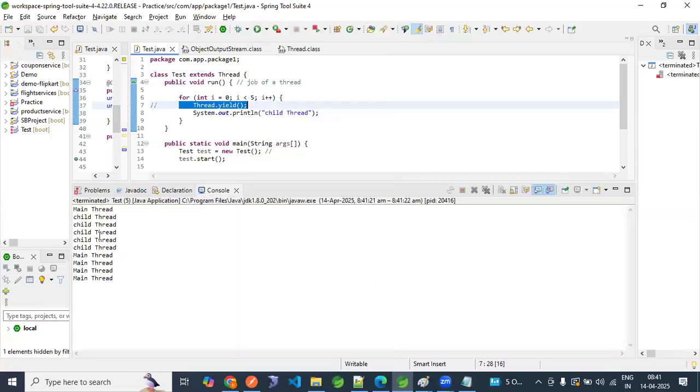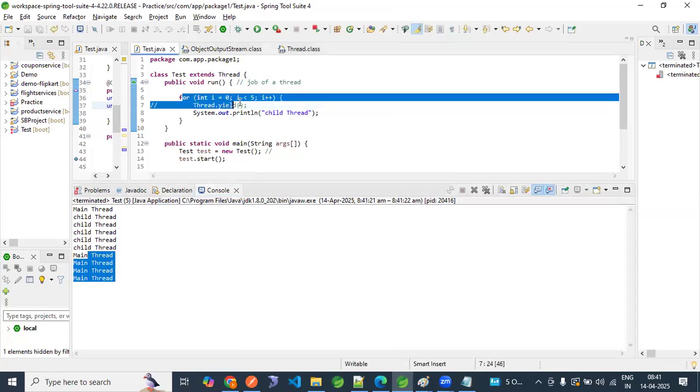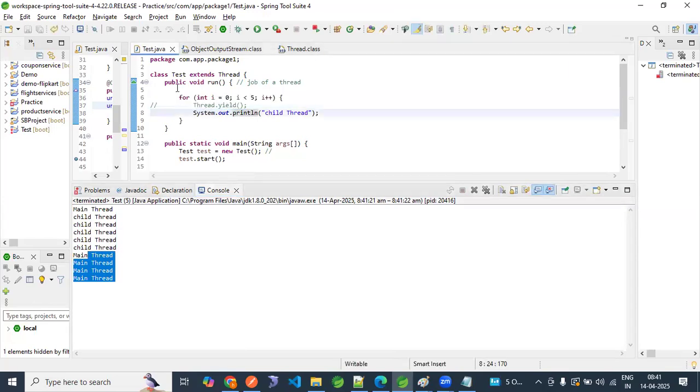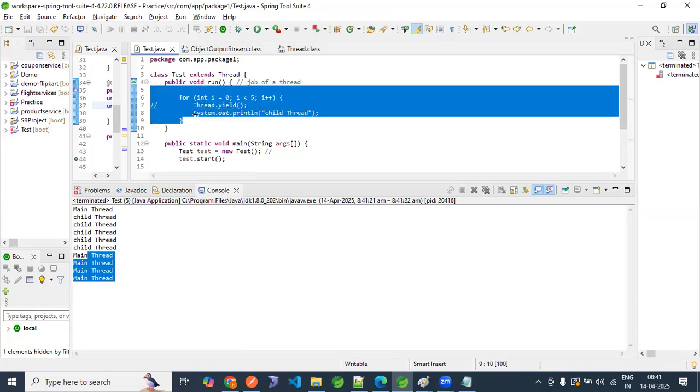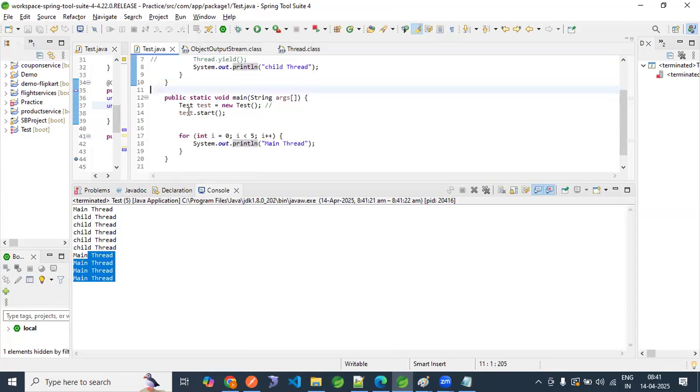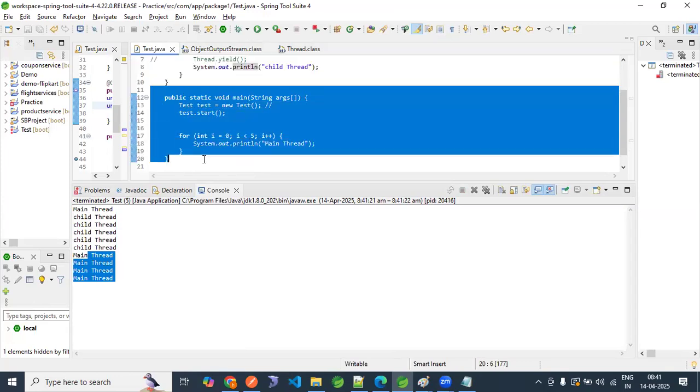Run this program. See, main thread, then child thread, then main thread. If we are not using the normal execution of thread, then we don't know which output will run. But the moment we start using the Thread.yield method, it is stopping the current execution. It will stop this execution and allow the main method to run this program.